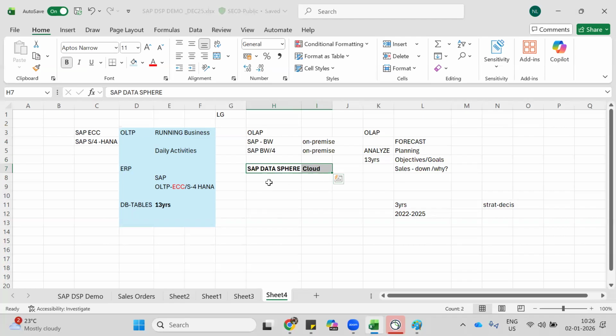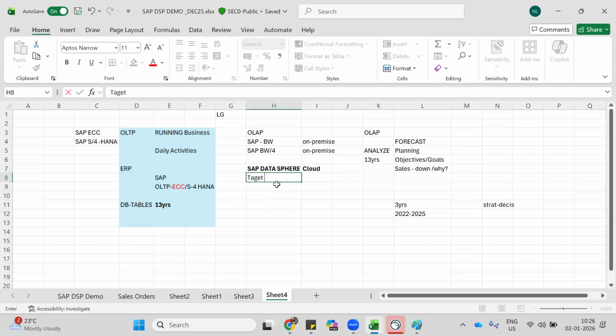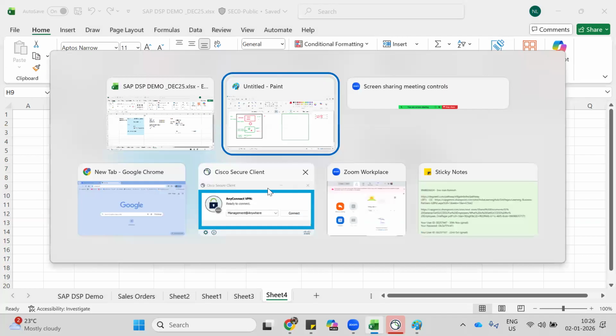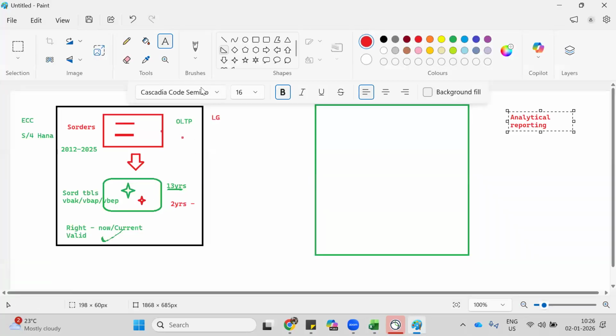So you bring whatever data is required. Here there is a concept of a target table. In the target table, what you need, I need only 3 years of data, for example. You extract the 3 years of data from here and store it here, like this. 13 years of data is there.